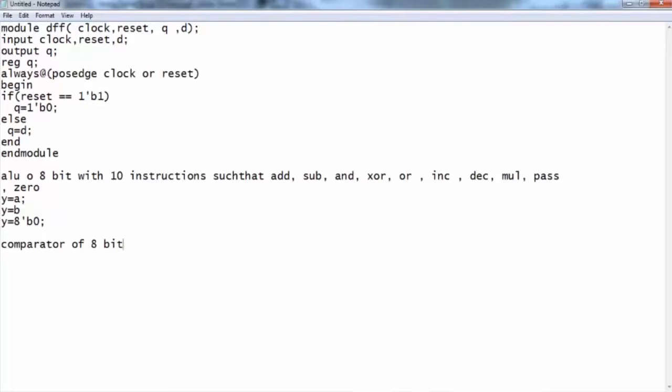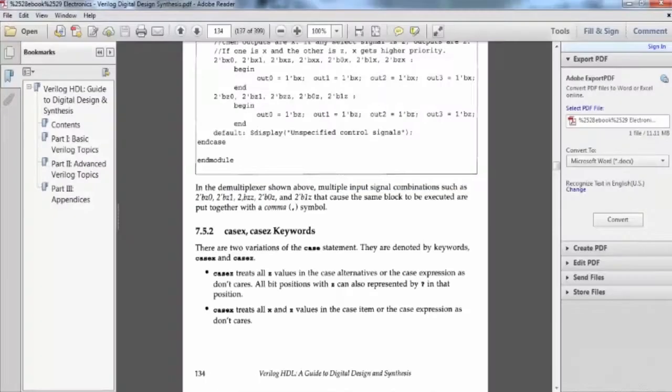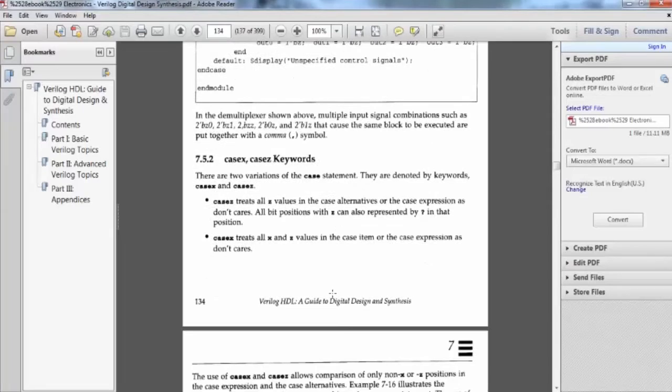So let's proceed further. Apart from the case statement, you can use casex and casez keywords. They will compare x and z values in your alternatives, apart from 1 and 0, with positions. So if you are using casez, it will treat z values in the alternatives, and if you are using casex, it will treat all your x and z values in the alternatives as don't care.